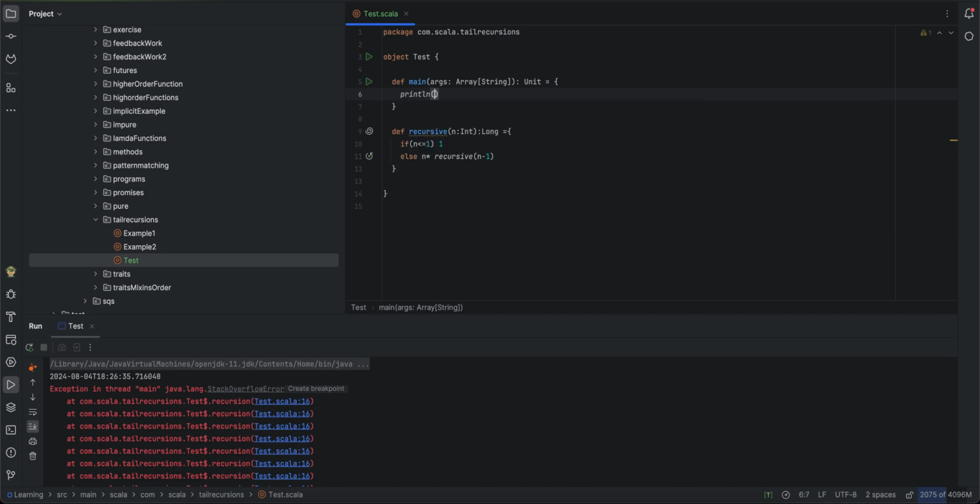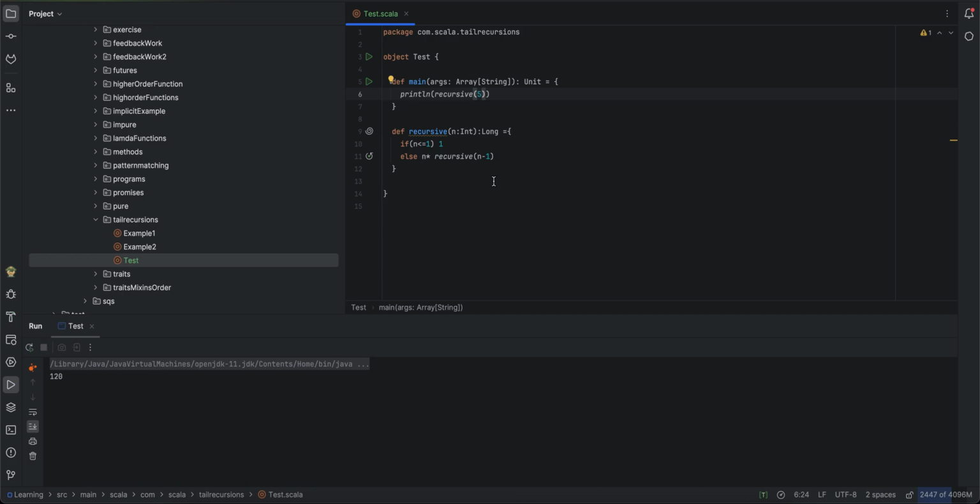Fine, let me call that function. Let me print recursive and find the recursion of 5. Let me run that. 120. Okay, so this function is working fine.